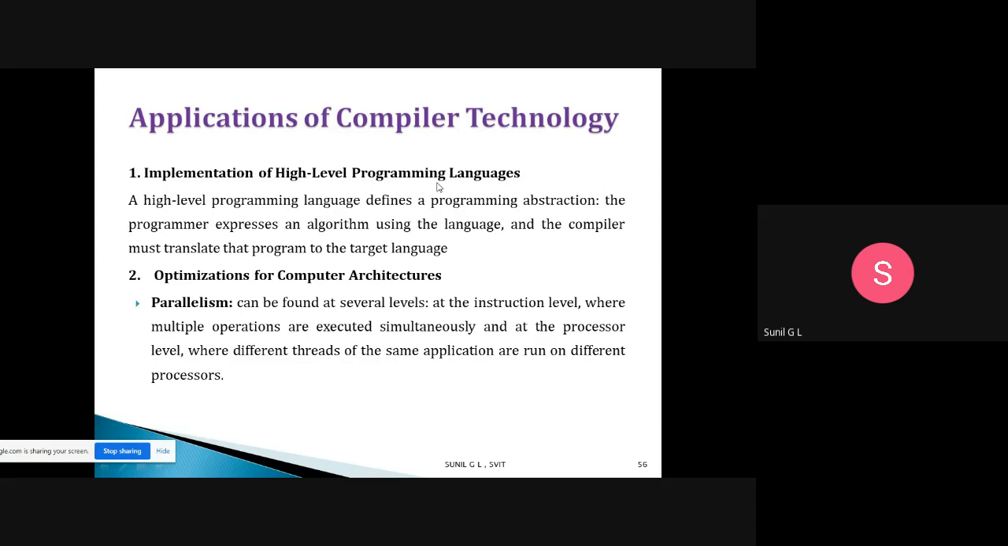A high level programming language defines programming abstractions. The program expresses an algorithm using the language, and the compiler must translate that program to the target language, because we may use a number of algorithms. Those will be converted into the target language using the compiler. So when you have a higher level language, it means we will have a compiler.